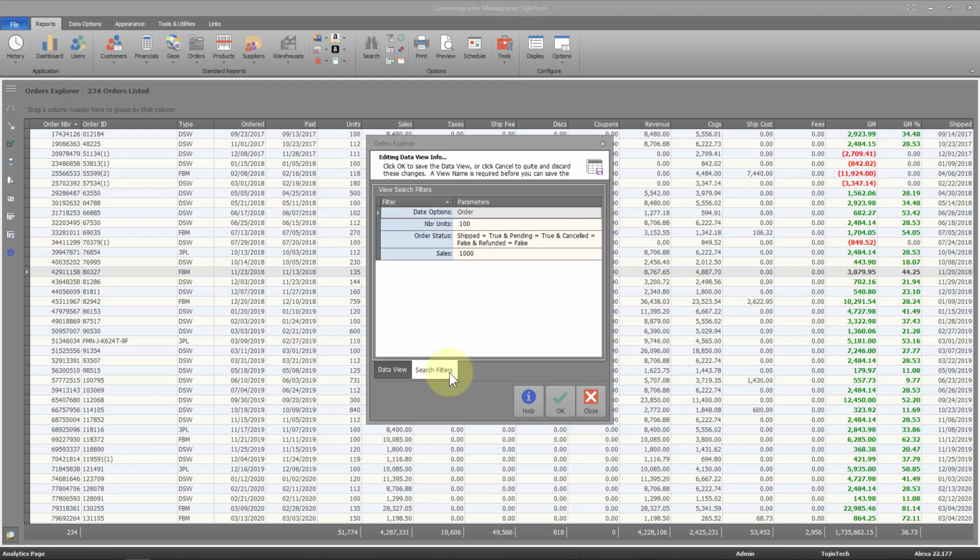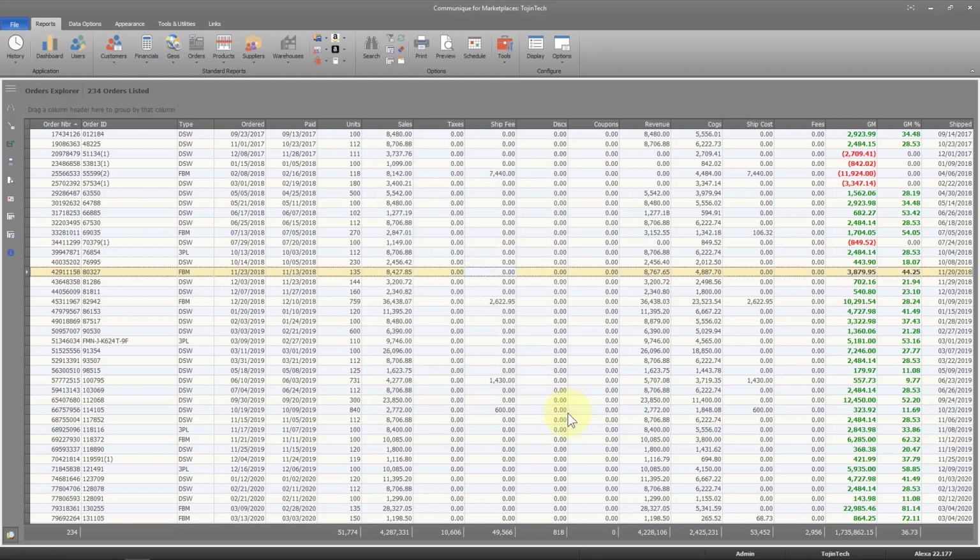Click on the Search Filters tab. This tab displays all the filters and parameter descriptions used for this data view. Click on the OK button to close the Data Views editor and save the data view. We're going to create another data view with a slight yet significant modification to the filters.